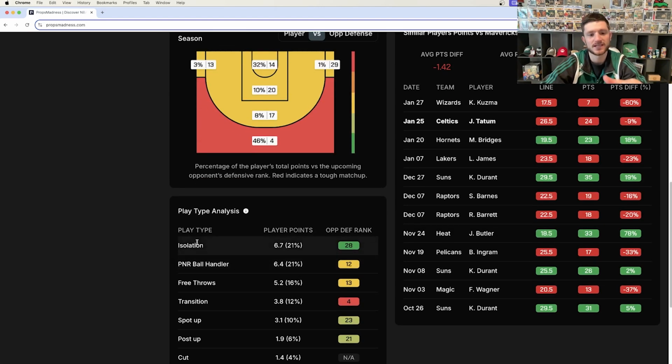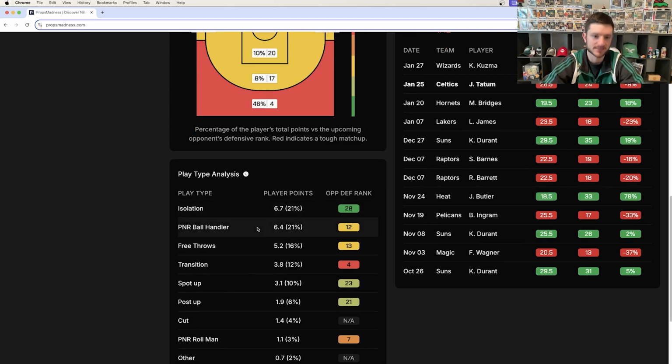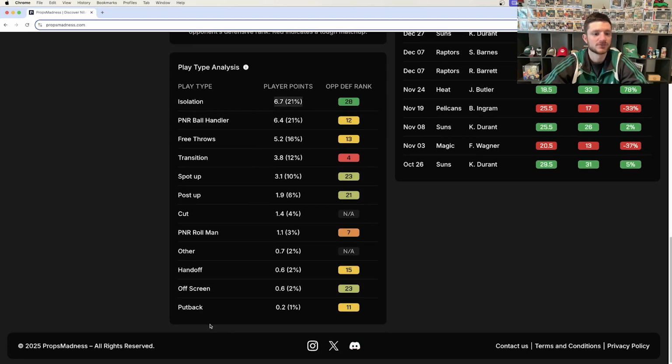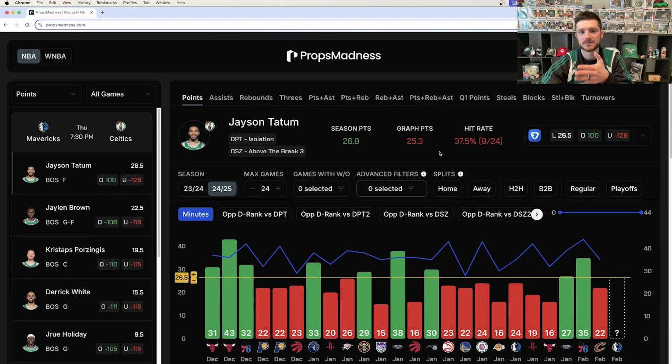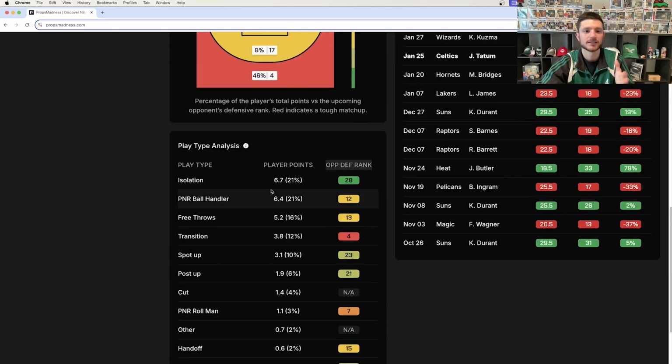What this is giving you is the top play types for where this player scores the majority of their points. So you see Jayson Tatum scores the majority of his points in isolation, all the way down to putback, which equates to 0.2 points per game or 1%. Next to that, we see opponent defensive rank. And this is telling you how well the team that Jayson Tatum is playing, in this case the Mavericks, guard the different play types.